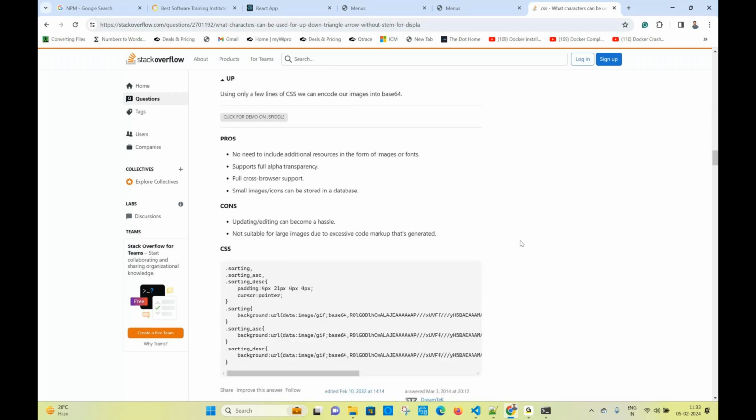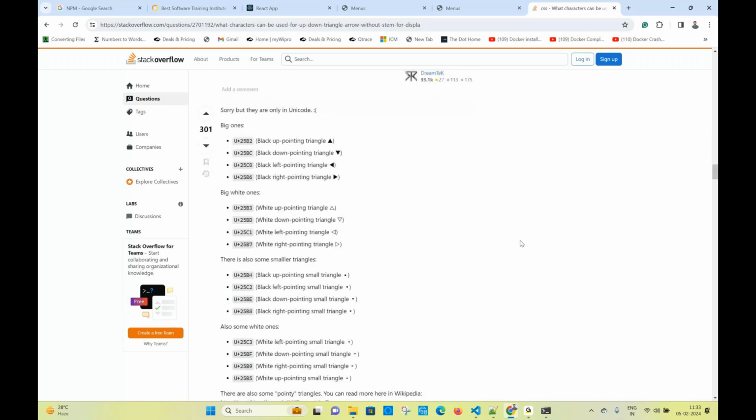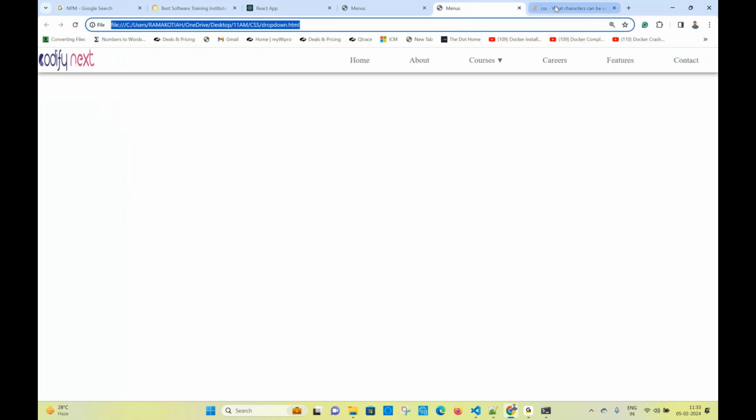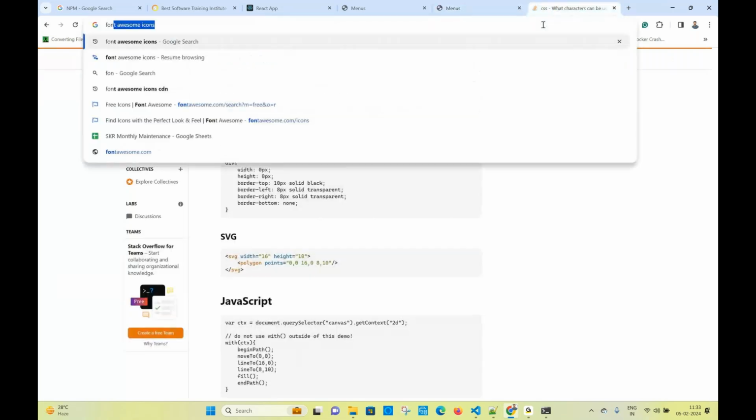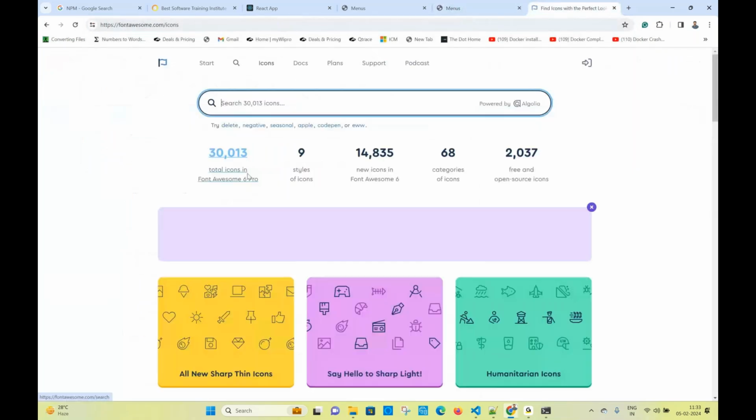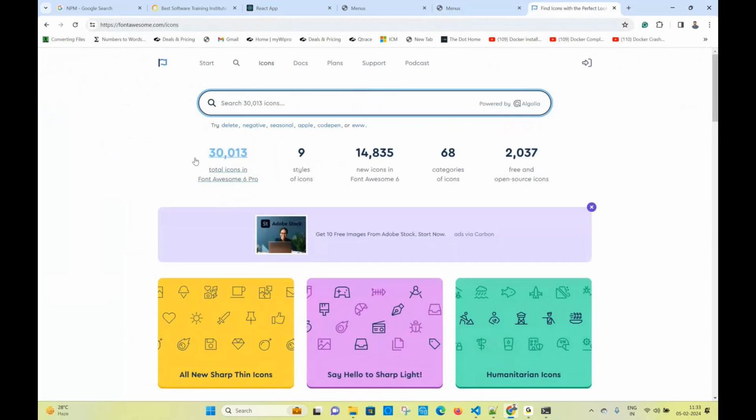Okay, no worries. If you don't want, you can go for Font Awesome icons also. There is a concept called Font Awesome icons. We can go for those icons also. Font Awesome icons will be like this. Later I will tell you about Font Awesome icons. There are thousands of icons available here. Around 30,000 icons are there in every category.